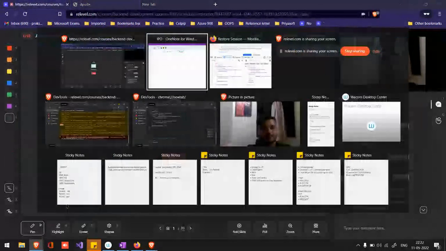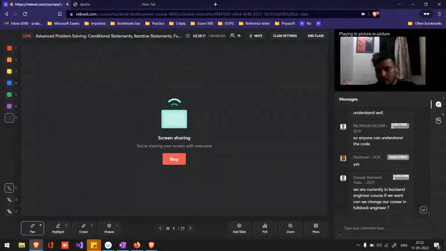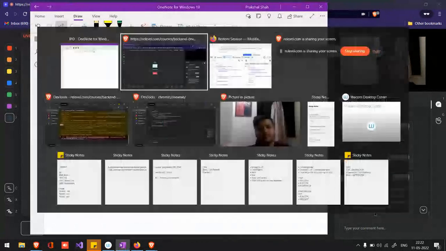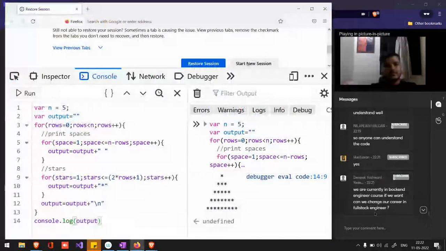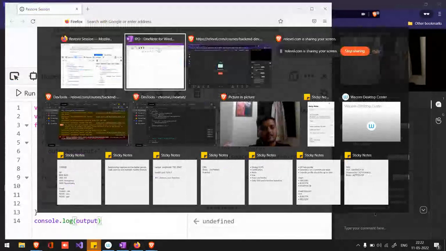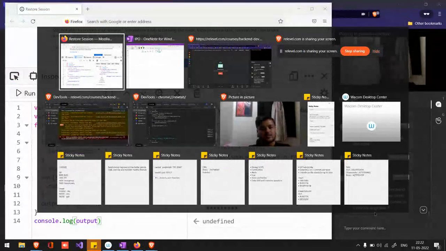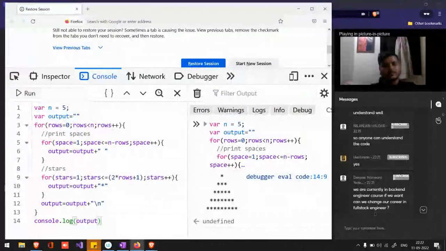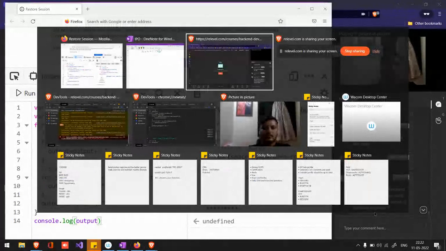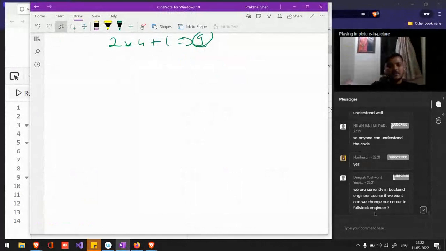Now, we are currently in the backend engineer course. If we want, we can change our career to full stack. Yes, very easily. You can shift it to full stack, or to any other language if you are learning JavaScript. If you are good in JavaScript and good in your logic, you can learn anything anywhere. Nobody will ask whether you are full stack or backend. They'll just ask concepts of JavaScript only. That's all.